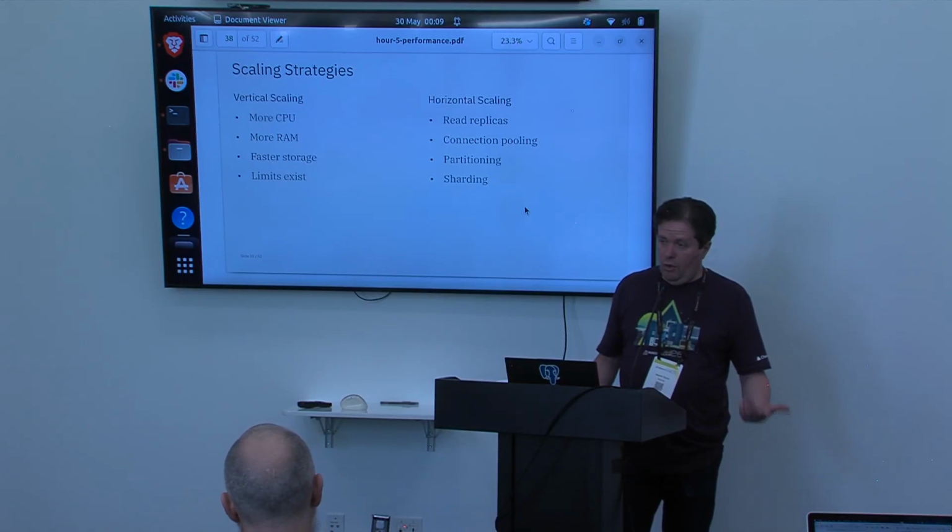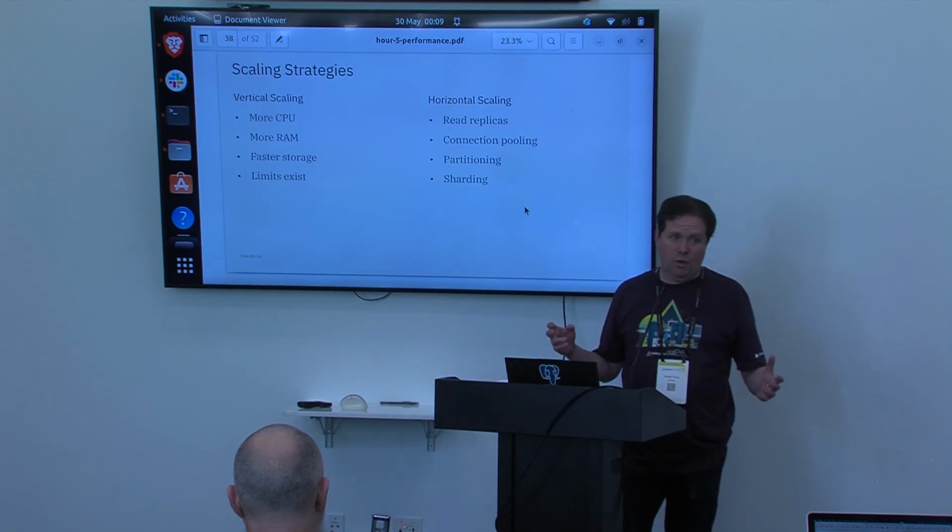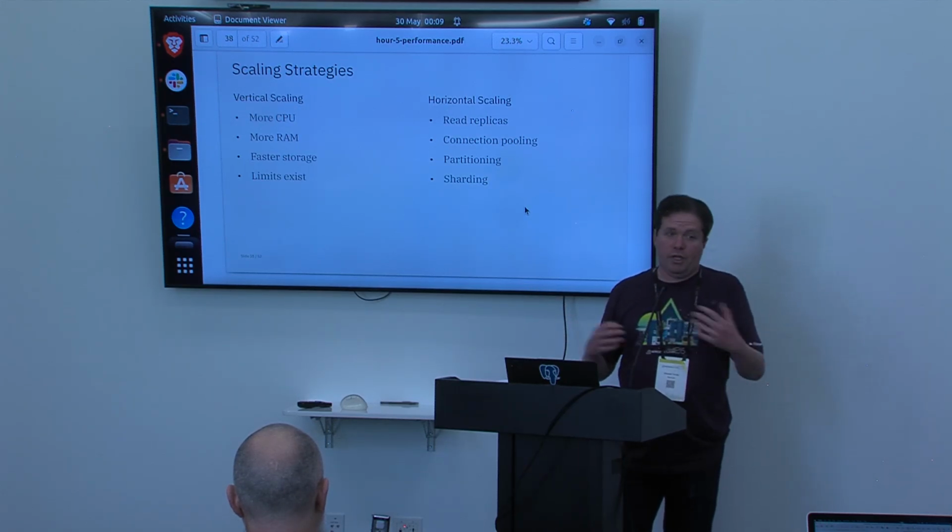Sharding, there are no built-in solutions. There are a whole lot of forks of Postgres that shard in all sorts of interesting ways with different sorts of outcomes.